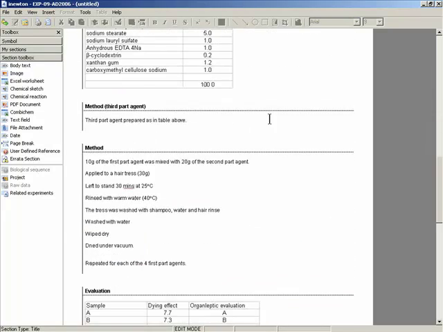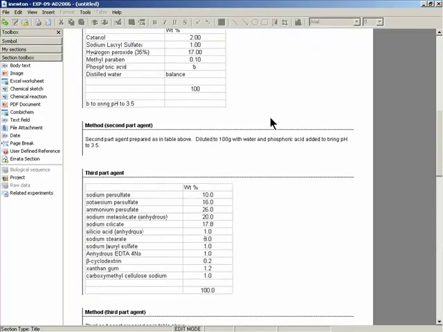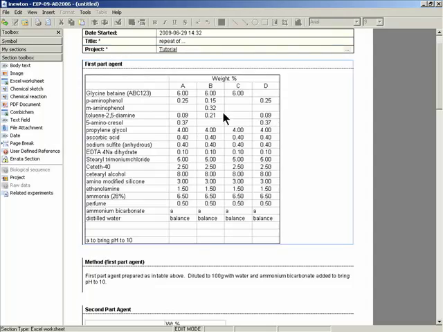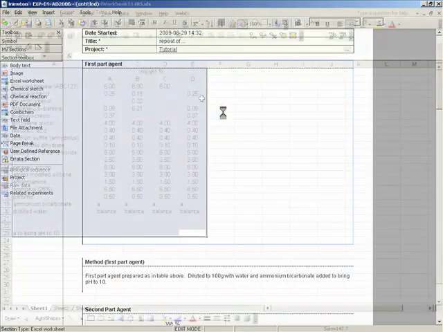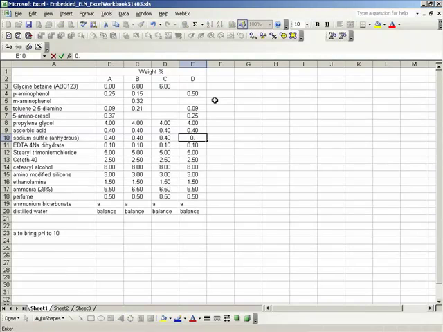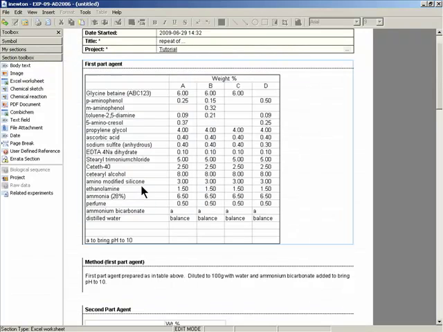So here are all the same sections as were in that other experiment which we cloned. But maybe I'm doing this formulation with slightly different quantities, so I can just open the Excel sheet, change the data, select the cells, close Excel, and the new data comes into the experiment. And then I change the other information in the experiment based upon what I'm doing now.